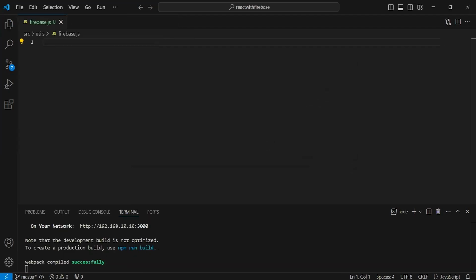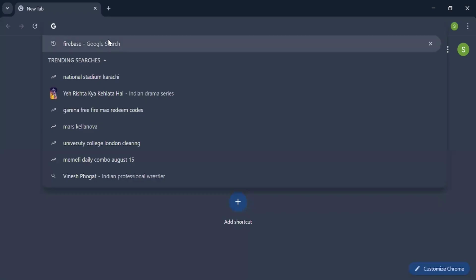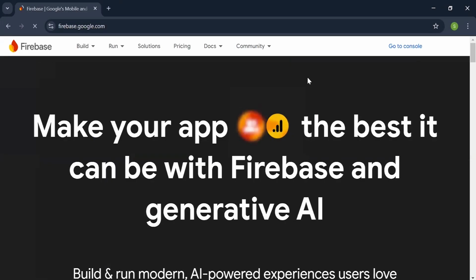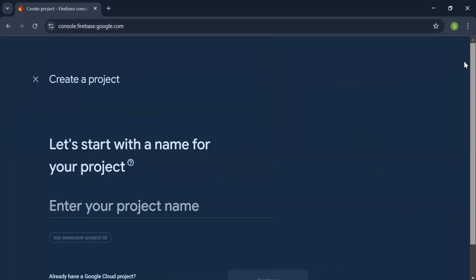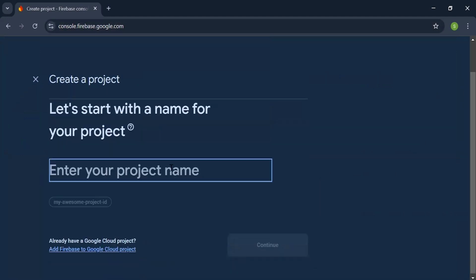So let's navigate to the browser. Let me search here Firebase. As you can see, the official website of the Firebase. So let's go to the console. So I'm going to create a new Firebase project. Let me add here the project name that we have, React with Firebase.